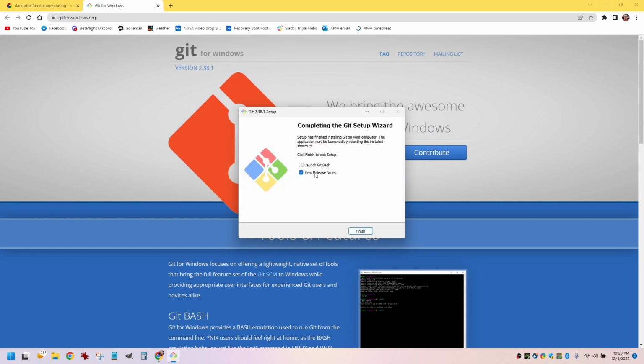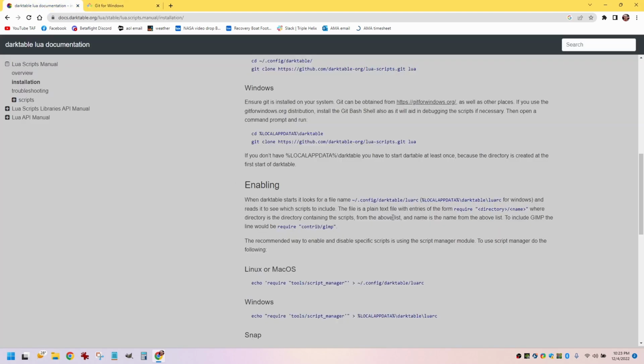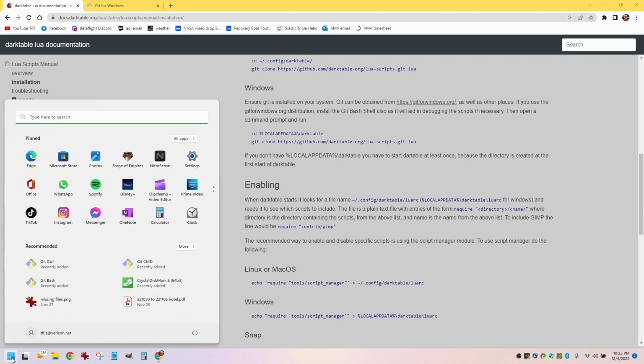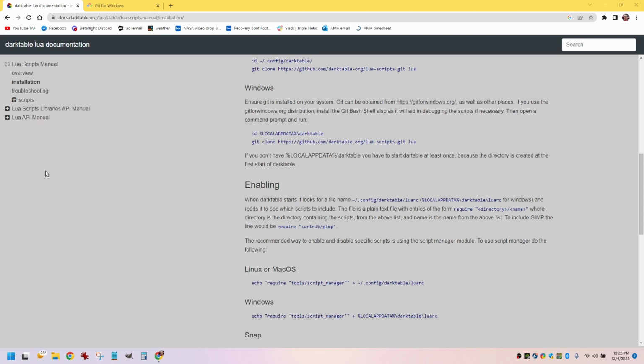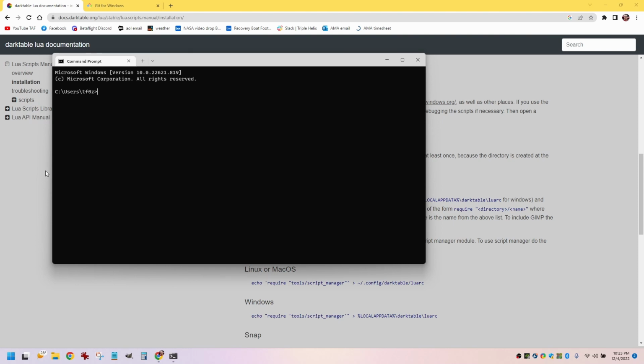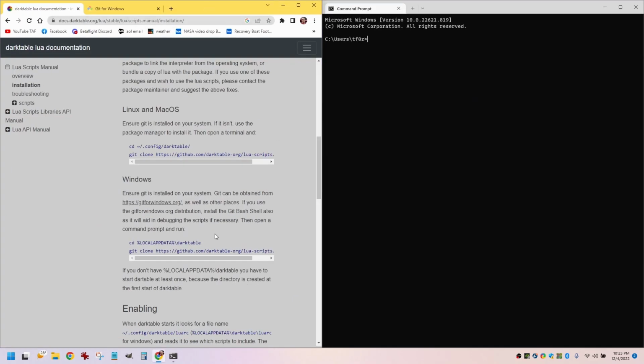Okay, so it has completed. I don't care about the release notes. Okay, now we're going to come back. Now that Git is installed, we are going to open a command prompt. So we'll do that by clicking here, typing command. Okay, here's our command prompt. I'm going to stick this over on the right-hand side of the window. I'm going to stick this one on the left-hand side of the window.